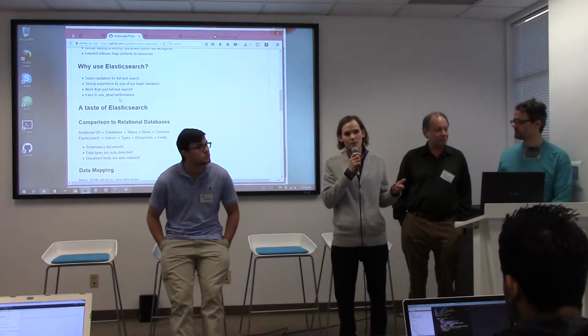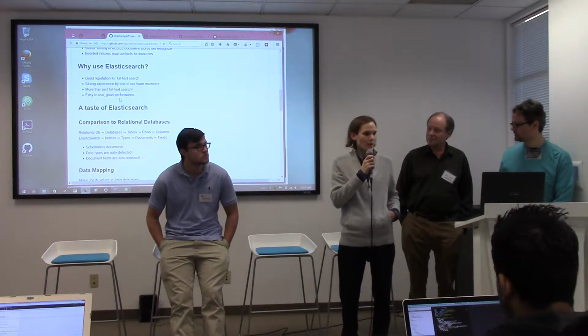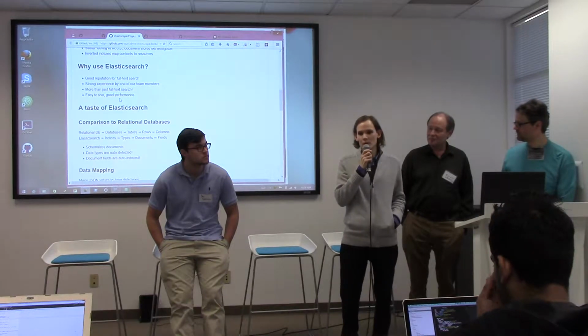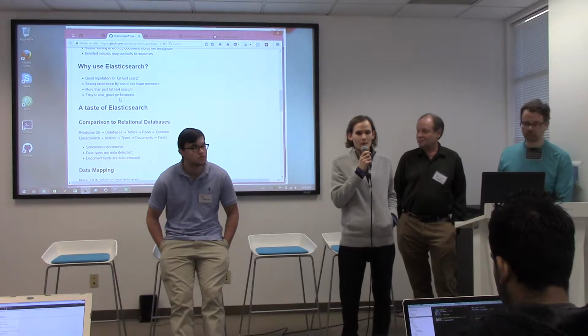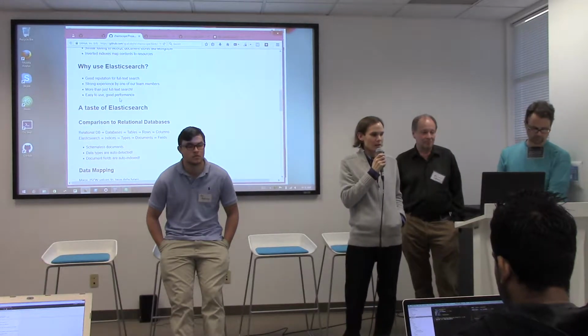So you can do a full-text search, a keyword search, and you can get the document you're looking for. So you can look for dog or foxes in a blog post, and the document will come up when you search for it. So basically Elasticsearch does that.